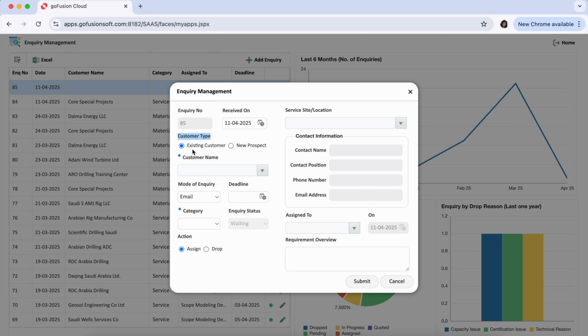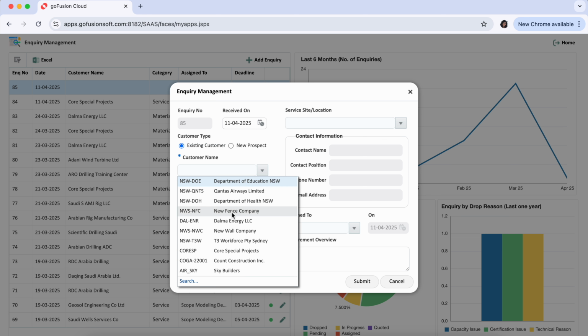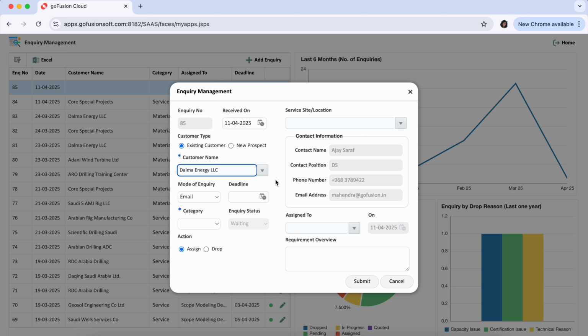Next, you'll choose the customer type, either an existing customer or a new prospect. If it's a new prospect, you'll need to add their company name, contact details, and site information into the system before they appear in your list. For this demo, we'll go with an existing customer. Let's select one from the dropdown, say Delma Energy, and proceed from there.